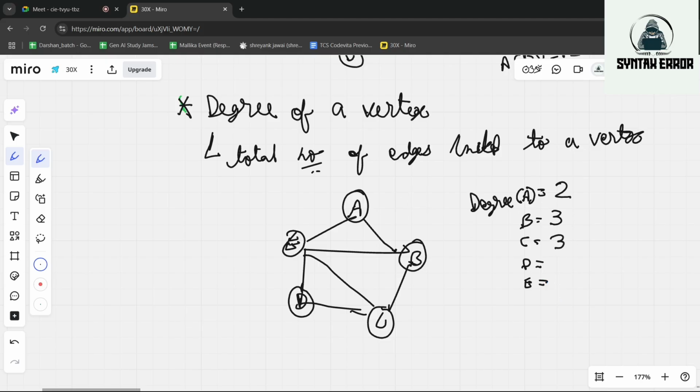Ananya said 3, 2, and 4. Let's just see. So when it comes to C, 1, 2, 3. So this answer is correct. When it comes to D, 1, 2. So this answer is also correct. When it comes to E, 1, 2, 3, 4. This answer is also correct. So guys, now everyone got the concept of how to find the degree of a particular vertex.